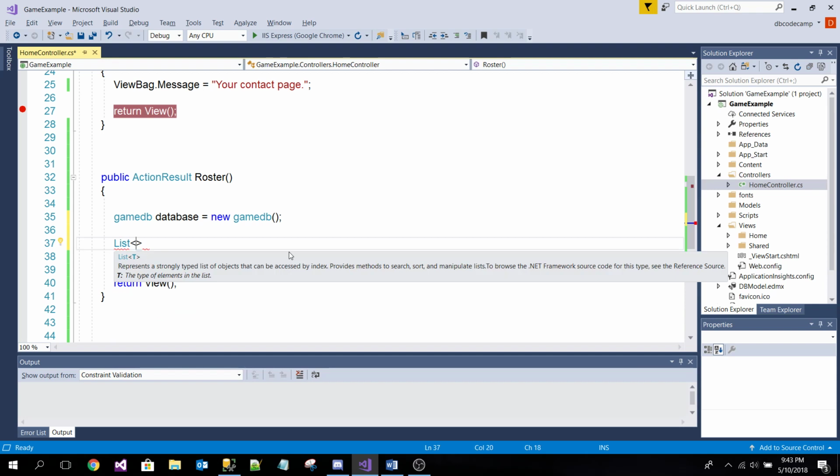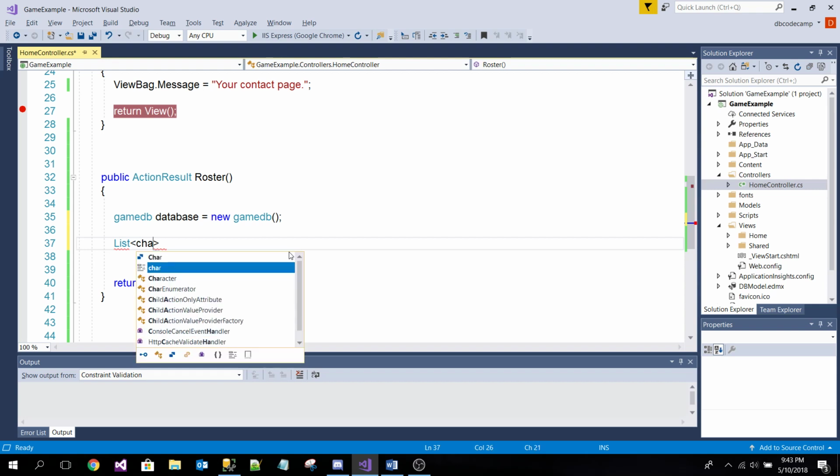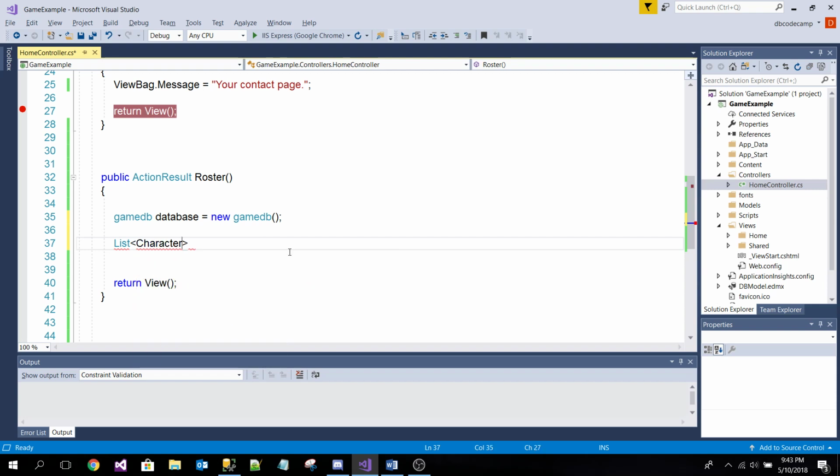Exactly. And what is a list? It's a collection from the database. Exactly. Well, a list is a collection. It's a data type that holds a group of things. What is another type of collection that we have encountered before? An array. Exactly, that's right.